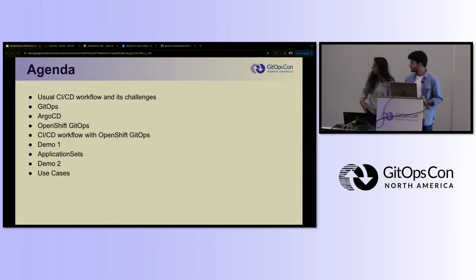So this is how the agenda looks for today. We'll start by exploring how CI/CD is generally implemented by common tools in the market today. Then we'll cover some fundamental concepts and tools, like ArgoCD and GitOps, to understand what OpenShift GitOps is. Then we'll revisit the CI/CD workflow to understand how it works with OpenShift GitOps. This will be followed by 2 live demos.